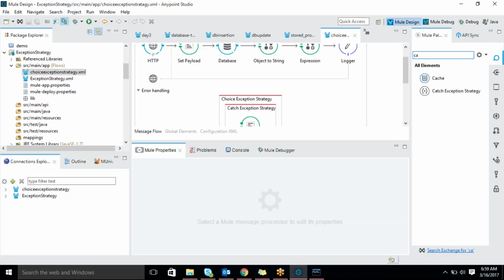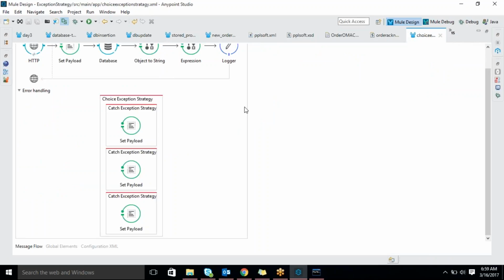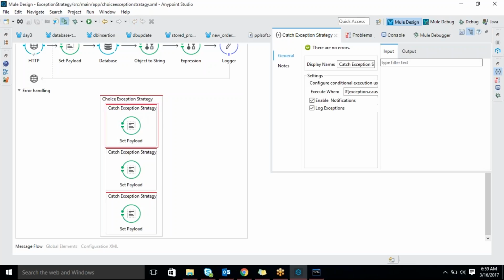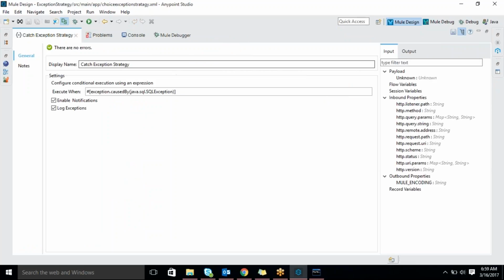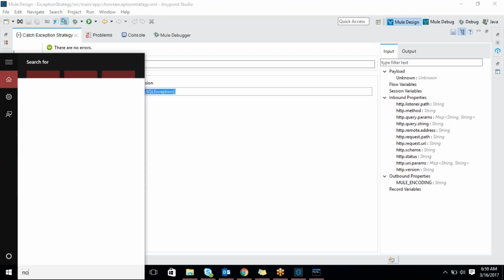After dragging that choice exception strategy, we drag the catch exception strategy, because in the catch exception strategy we have to give a proper expression, a proper checking condition. Based on that it will jump to that particular catch block. Observe here how we are giving it: exception dot causedBy. That is what we have to give here. This is a dynamic thing, and this whole part is Mule Expression Language.